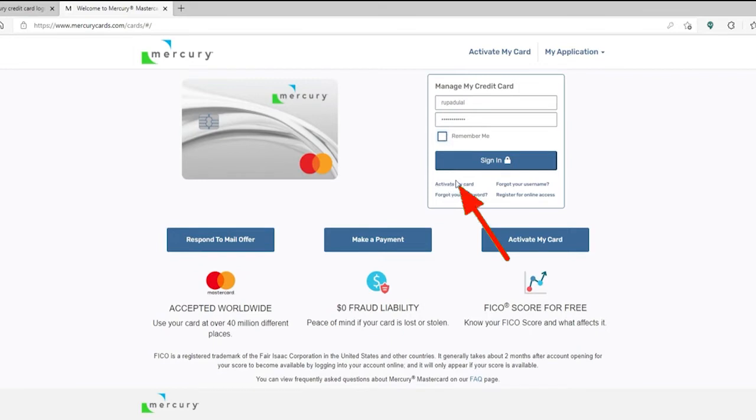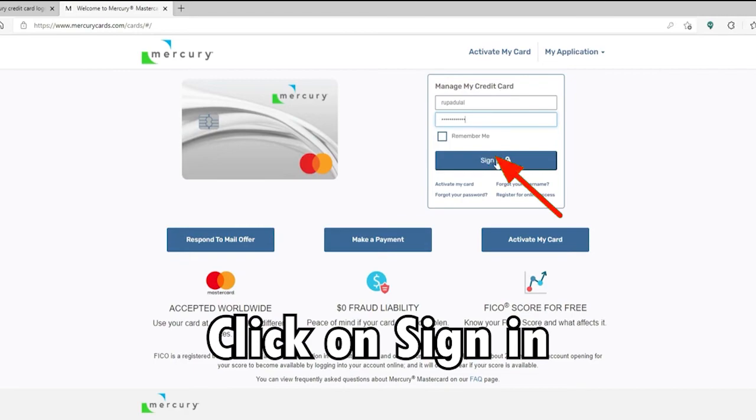If you'd like to activate your card, you can click on this Activate My Card link. In case you've forgotten your username, click on this Forgot Username link and follow the instructions to look for it. Similarly, if you've forgotten your password and don't know what to do next, click on the Forgot Your Password link and follow the instructions.